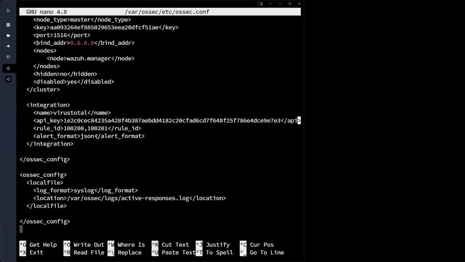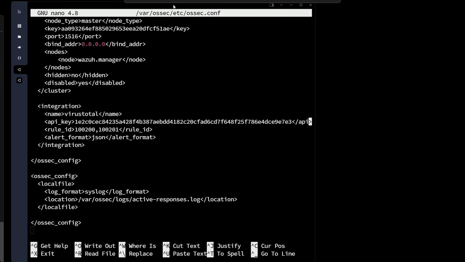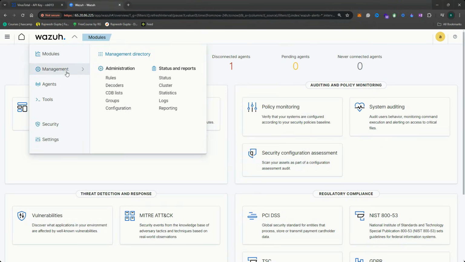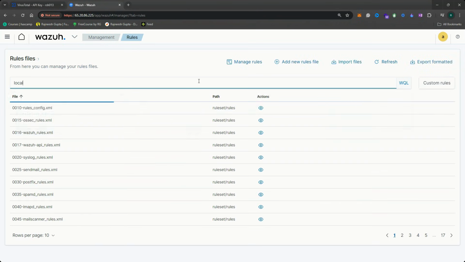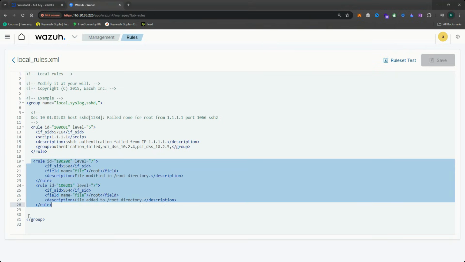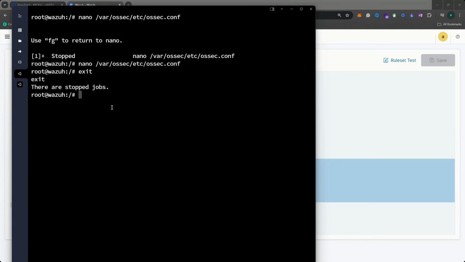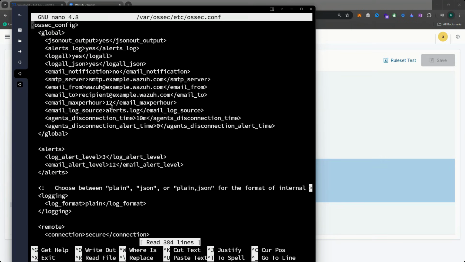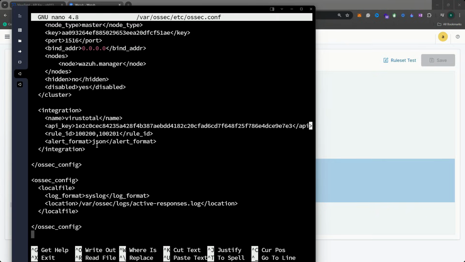This indicates that VirusTotal will only be triggered when the rule IDs 100200 and 100201 get triggered or executed. Click on local file, and you should see the local file here. These are the rules. So VirusTotal will be triggered only when rule numbers 100200 and 100201 get triggered. Okay, so now it is done. The configuration is all set.